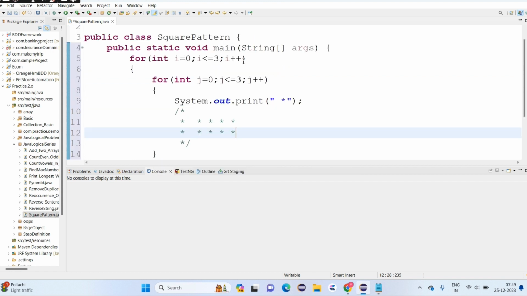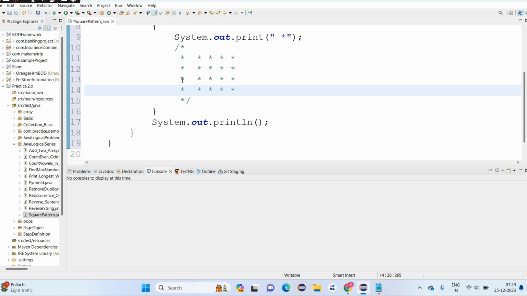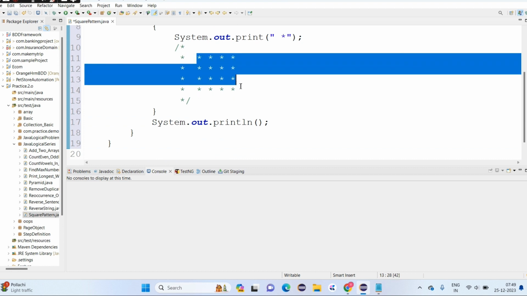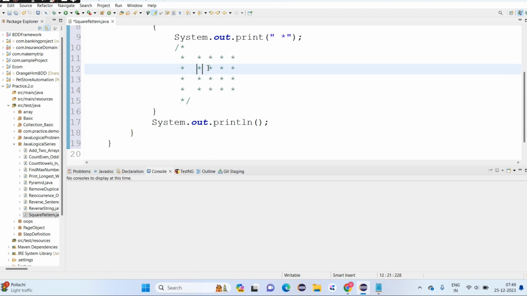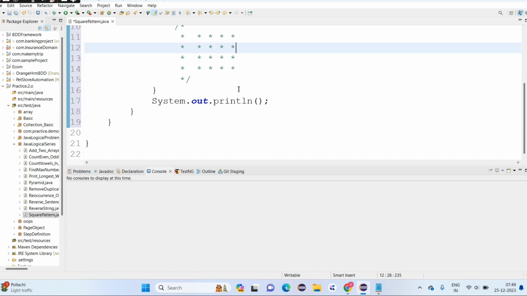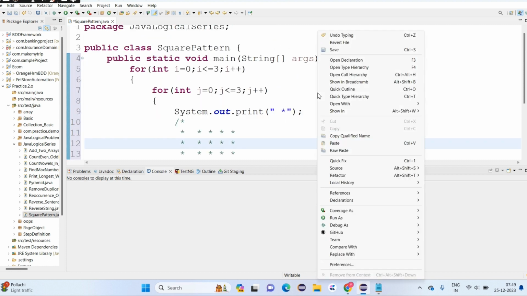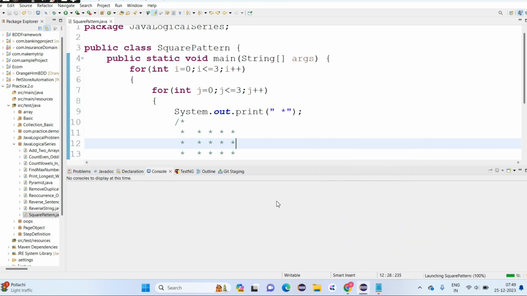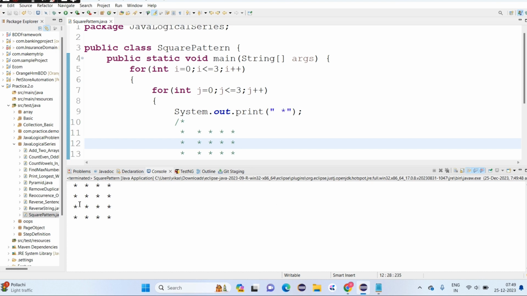In a similar way, all of these run up to 3, until the condition is false or until the parent and child loops are terminated. The output should look like this. Let's run. Yes, it's printed.